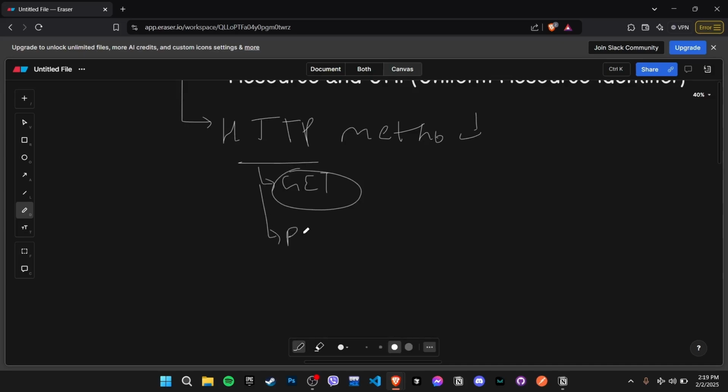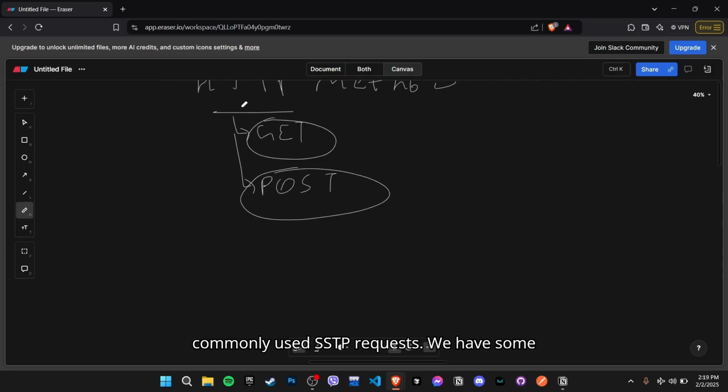Next is POST. Now, what actually is POST? Okay, you guessed it. POST is the request that the user makes with some data or resource and sends it to the backend, and the backend processes it or routes the data where it needs to go, and then sends back a response. That is happening in POST. So these are two commonly used HTTP requests.